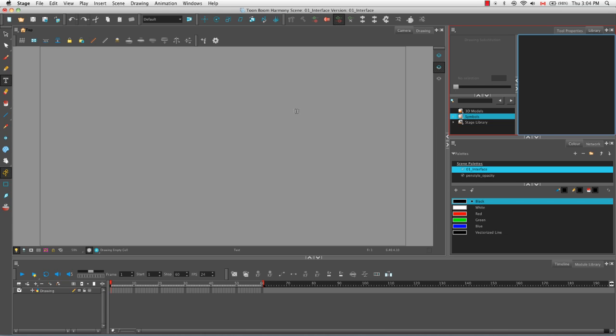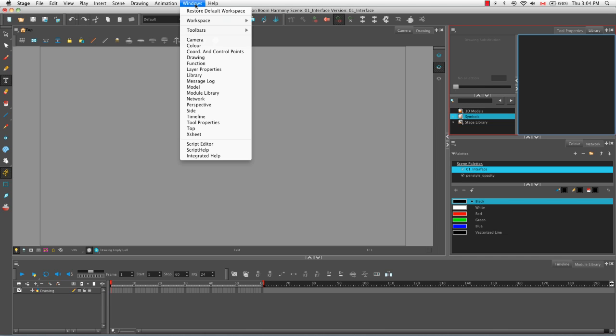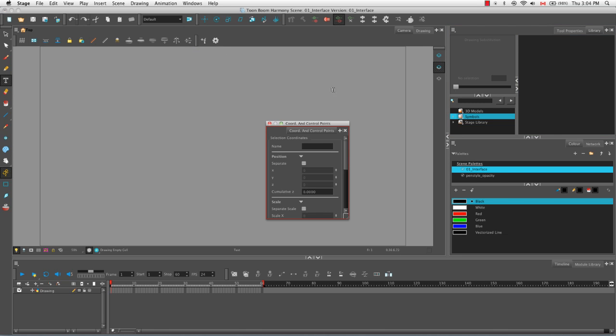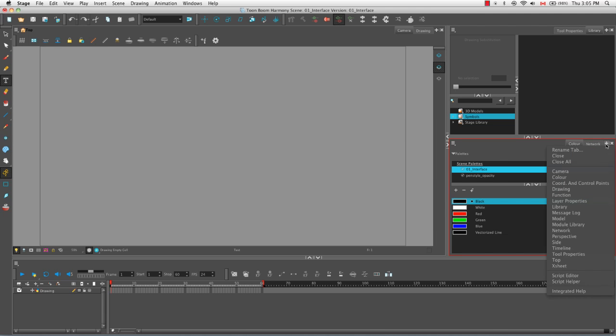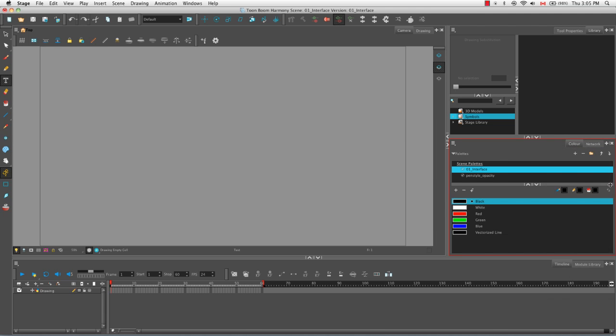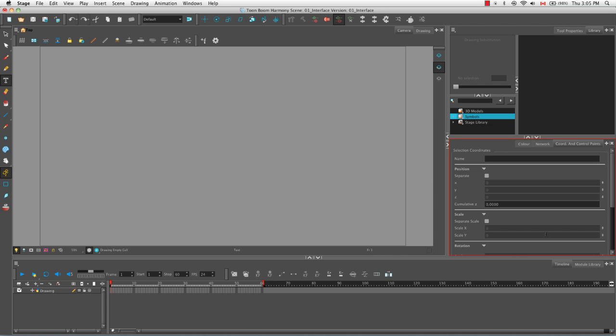The first way that we could do this is by going to the Windows menu at the top and selecting a new view from this list. If we select the Coordinates and Control Points view, we'll see that it automatically appears as a floating window within the workspace. Another way of accessing a view is by going to a specific section, such as right here where the color and the network is, going to this plus button here in the corner and then selecting the name of the view. We'll see now it's actually anchored in this specific section of the interface, so we can always delete that.